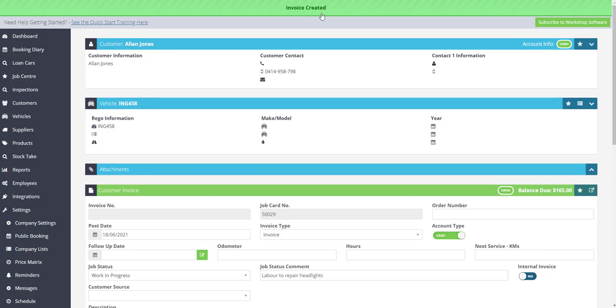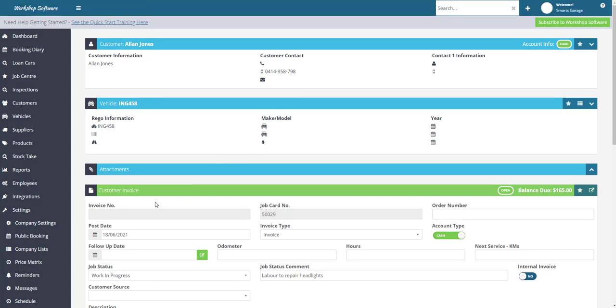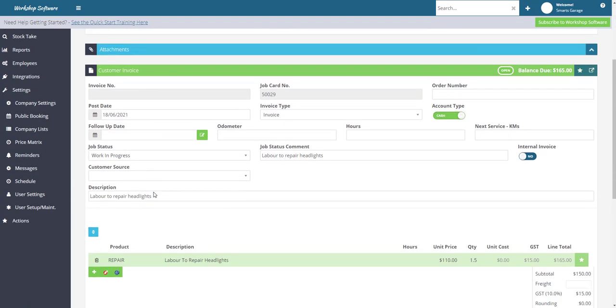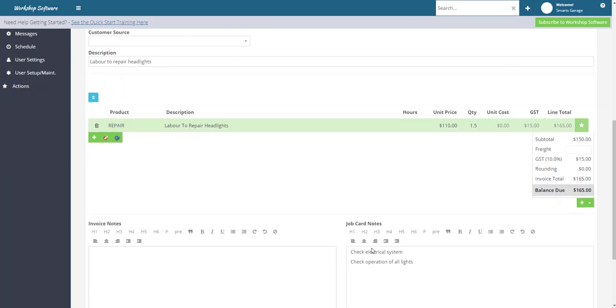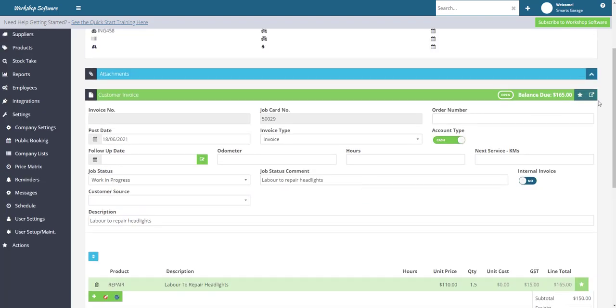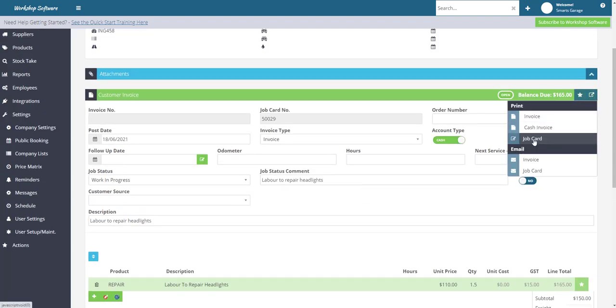You can see that now what it's done is it's created an invoice. So the invoice process is automatic. The minute you start a job, it just goes directly into the invoice. And it also assigns that job a particular job number. And here we have it. At this point in time, now that we've created the job, we can actually print out the job card for the mechanic to actually work with.